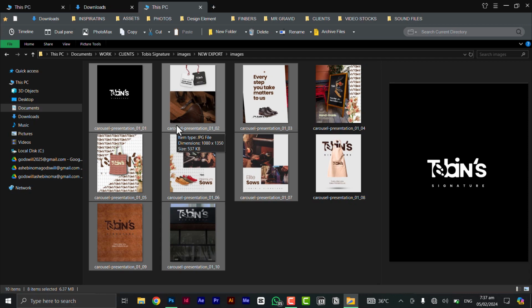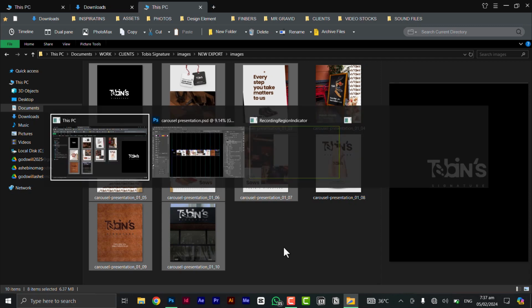Maybe in the next few videos from now, I'll teach how to make carousel designs and how to export them like this, so you can have a fluid Instagram post. So this is another way of exporting files.